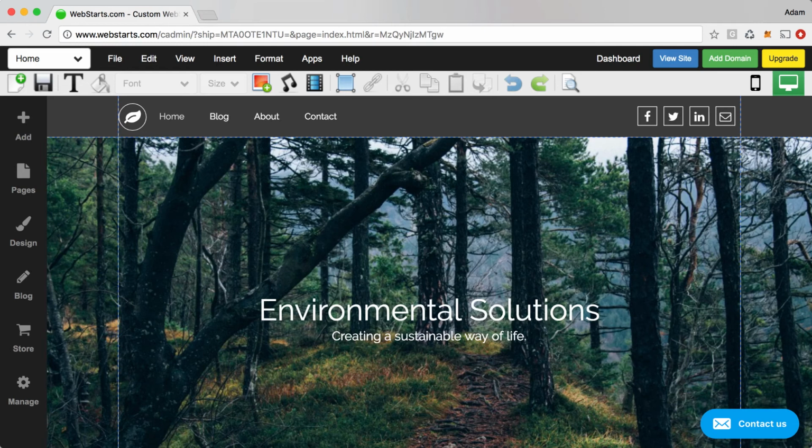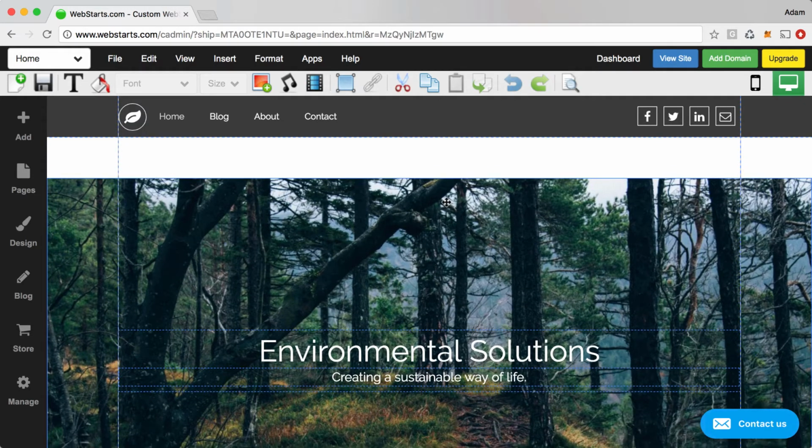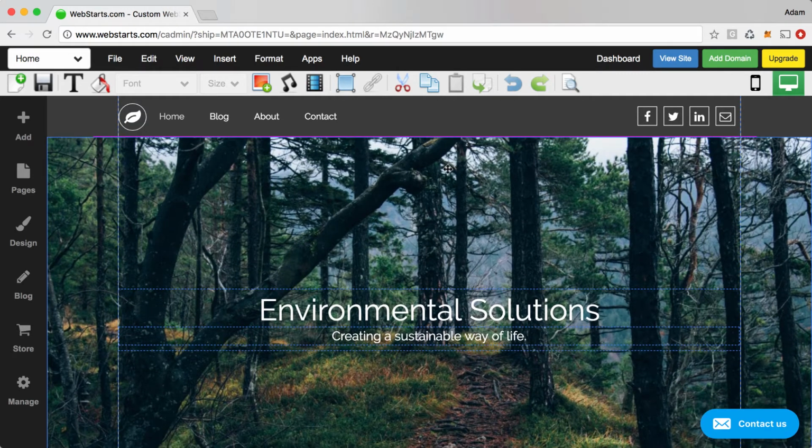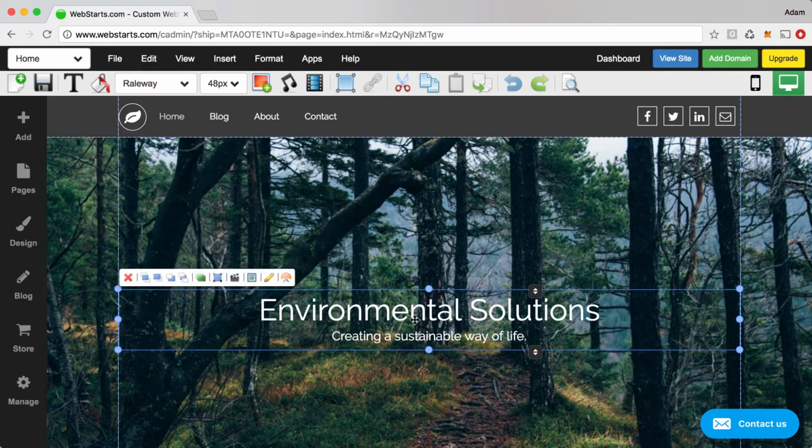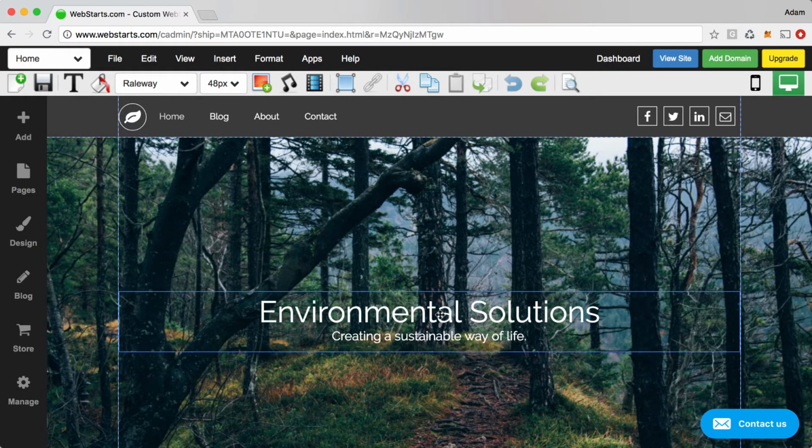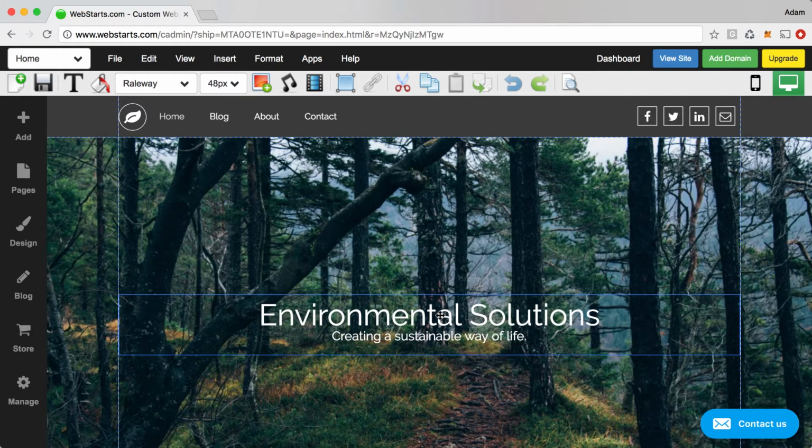Hi, in this video I'm going to show you how to work with strips using WebStarts. A strip is a full width section of a WebStarts page. You can see when I click on this strip and then I drag it, it moves all of the attached elements along with it. For example, this text. I can also move text and the like independently just by selecting it and then dragging it on its own.